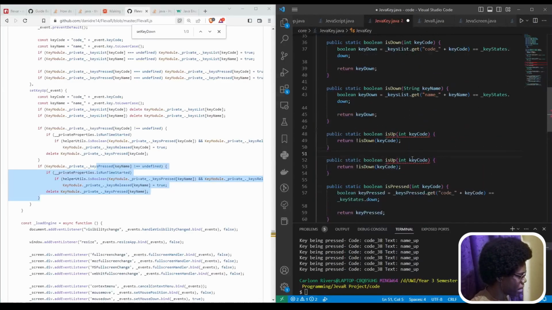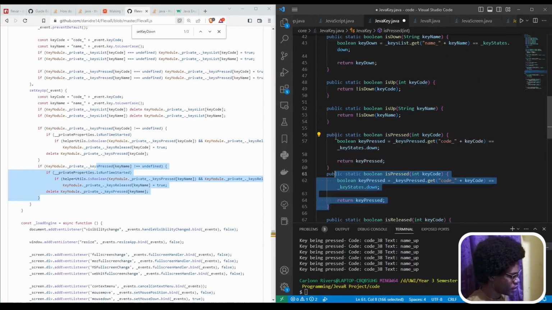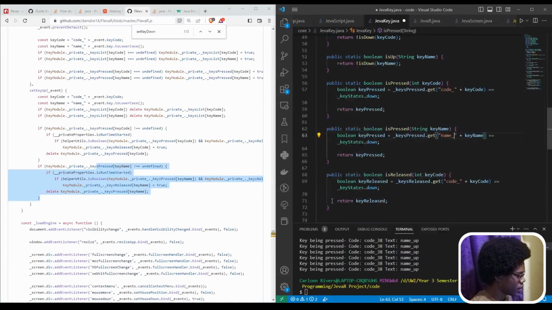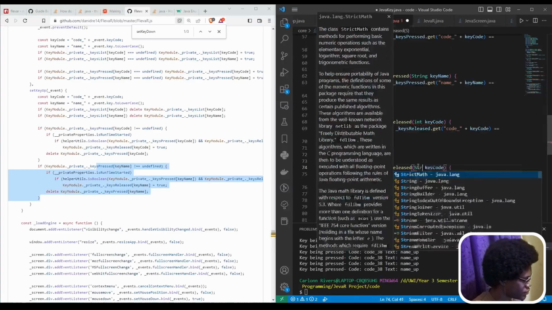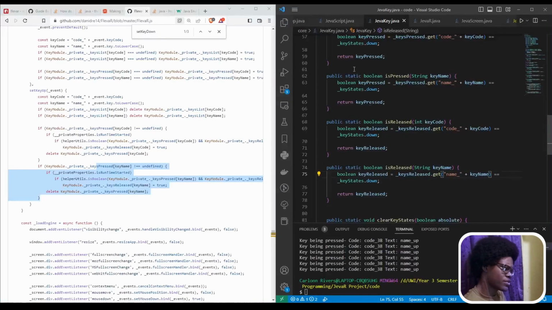If the key is up, and they send a string, we are going to look for the opposite of is down with the string. If the key is pressed and they send a string, then we want to look for name underscore that key. And if the key is released and they send a string, then we're going to look for key name and name underscore. So that should solve it.